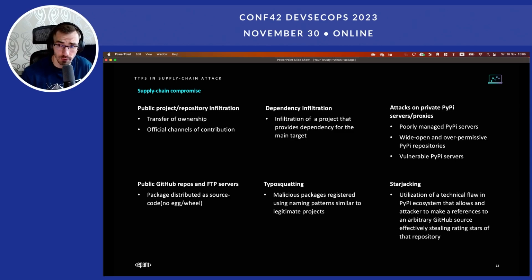Also, over-permissive PyPI repositories, when you are allowed to override already published packages. This is very dangerous, because this is how malicious code can land, when a legitimate version can be rewritten with a malicious one. And obviously, a vulnerable PyPI service. As I've mentioned, it's a good thing that the company I worked for didn't have any vulnerabilities in their PyPI proxy. But if they did, that would be quite an unpleasant chain of events.